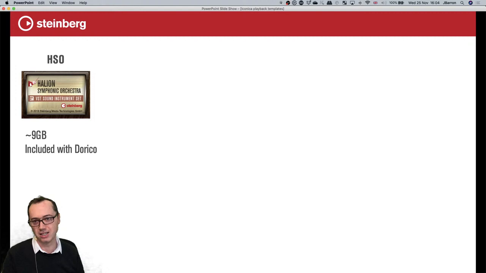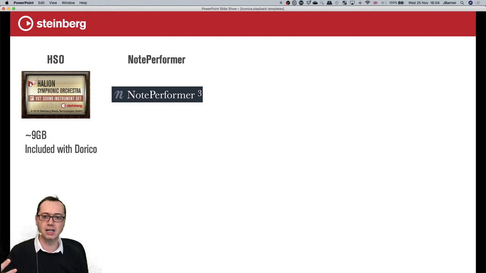I know various other people have also got Note Performer. It's a good option. It's what I call a fire and forget option, if you like. You can just load Note Performer. There's not too much that you can tweak, or that you need to tweak, because they've done a lot of the intelligence for you. Sample size on your computer, it's quite a small library. It's only about 1.5 gig.